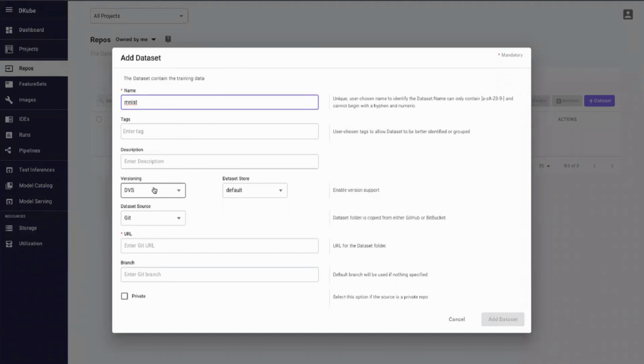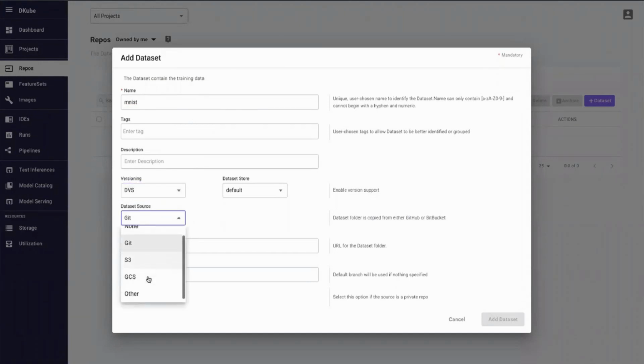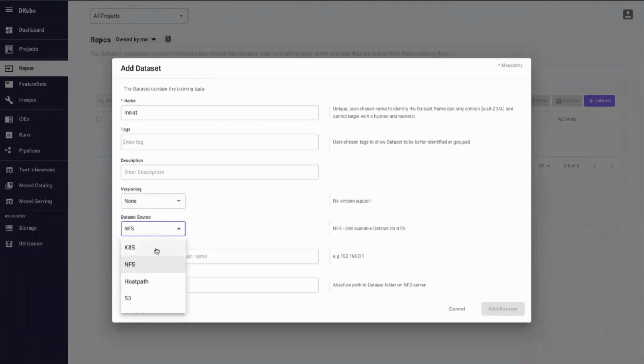Datasets are of two types. Datasets where data is downloaded onto DKube, or data that can be used remotely from the source. So if data is downloaded onto DKube, it versions the data using DVS. And if data is remote, you would choose versioning to be none, in which case DKube keeps the metadata for the data being used and might link it to the versioning at the source. So for DVS, data sources could be Git, S3, GCS, or other. And if you choose none, there are different sources that are supported, Kubernetes volumes, NFS, S3, Redshift, and so on.